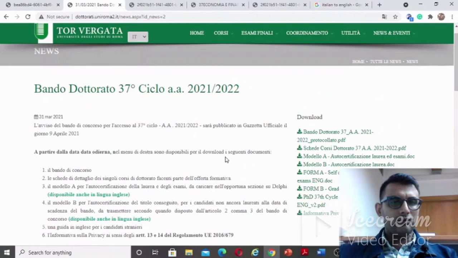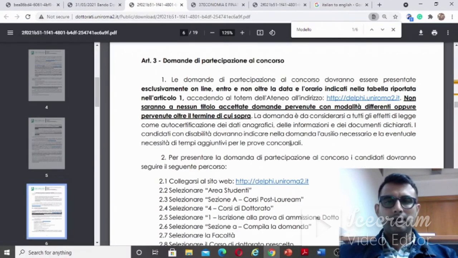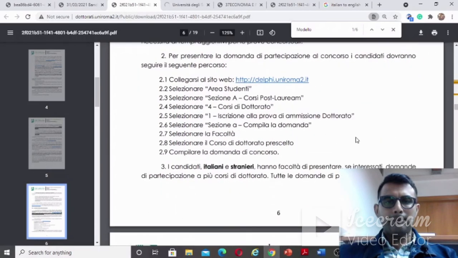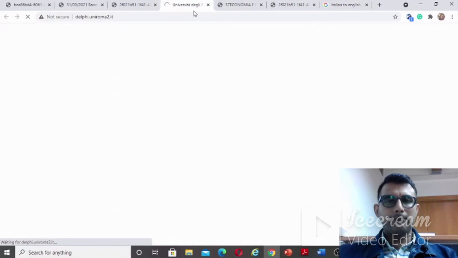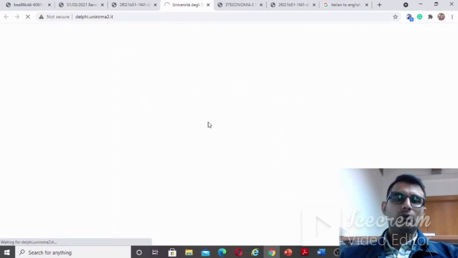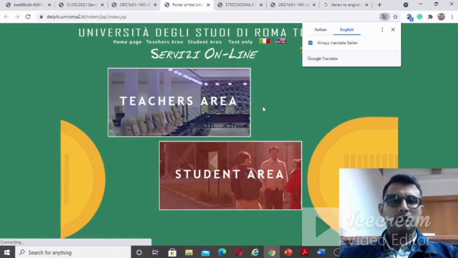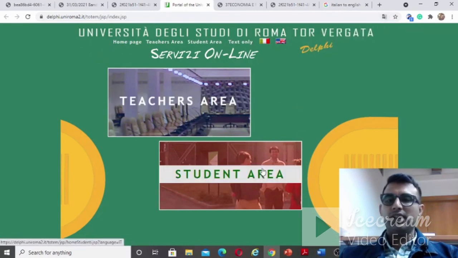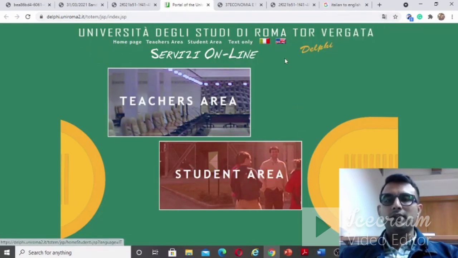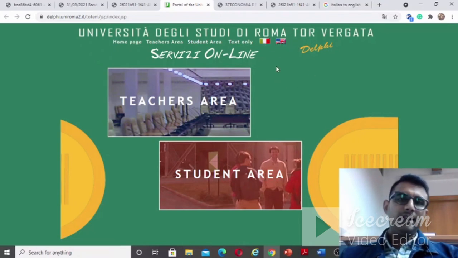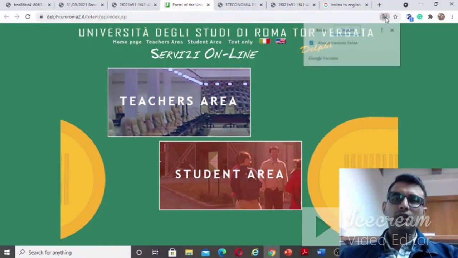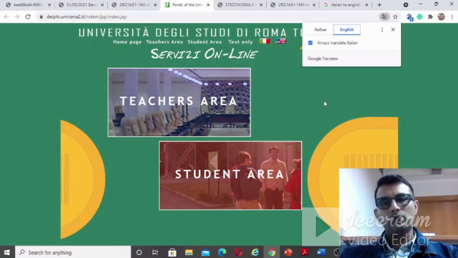Yes, this is the link from where you have to go and make your account, and you need to upload all the documents. This is the teacher area and student area. Basically you can also change the language from here, English or Italian if you want, but if it is not available, then you can use the translator. That's why I explained that you should use Google Chrome.